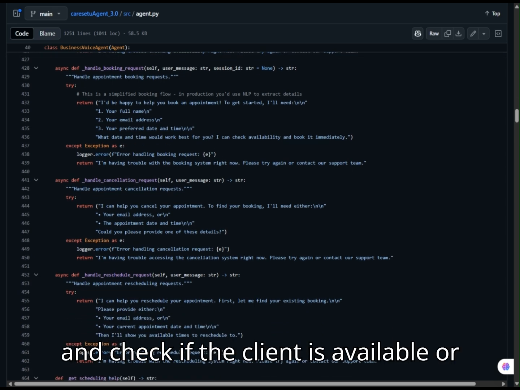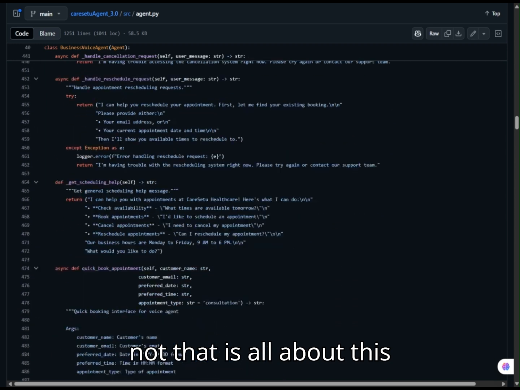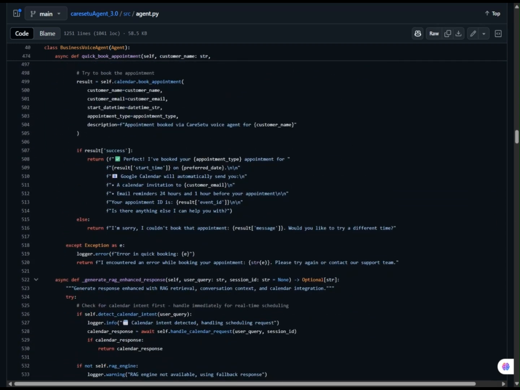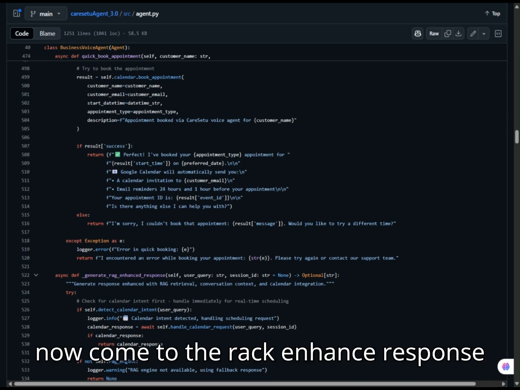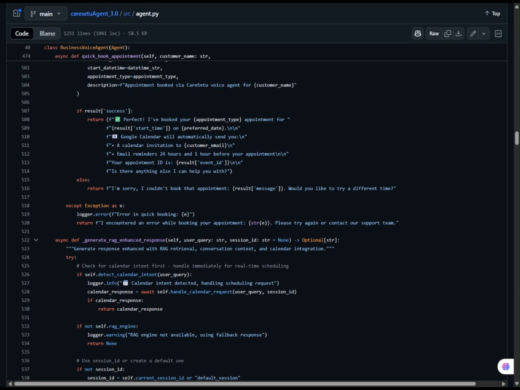And check if the calendar is available or not. That is all about this. Handle the calendar. Okay. Now come to the RAG enhanced response.